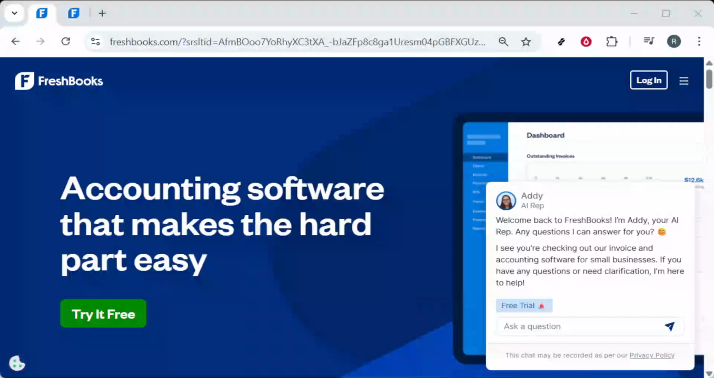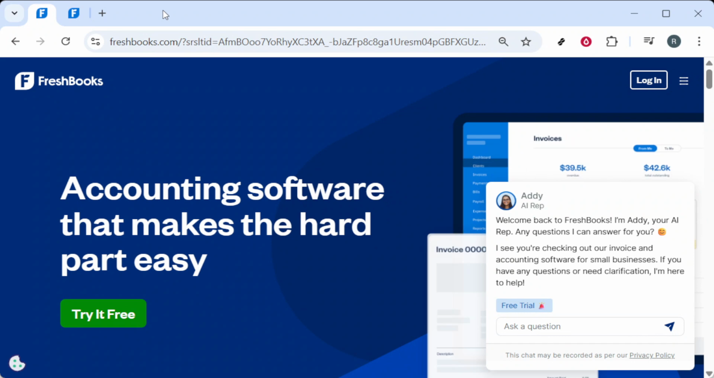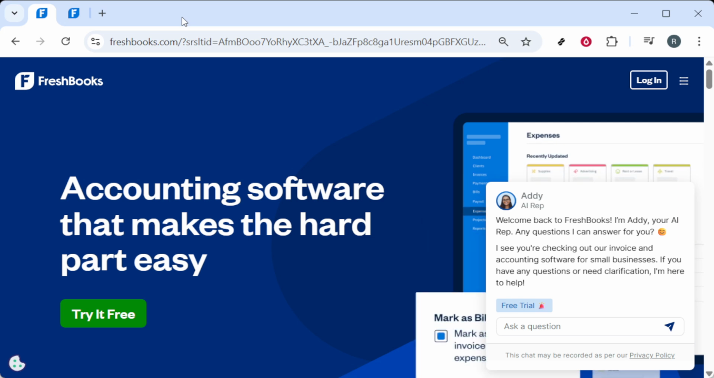In today's video, I'm going to teach you how to add advance payments in FreshBooks. This guide is perfect for anyone looking to streamline their accounting process by utilizing the advance payment features available in FreshBooks. Let's dive in and ensure you're set up for success.